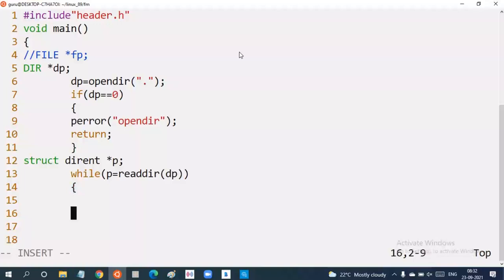Now can you logically think and tell me when my program will come out of the while? Can I say when p holds 0, meaning upon failure readdir returns 0, so then p holds the null pointer? Can I say it will come out of the loop?